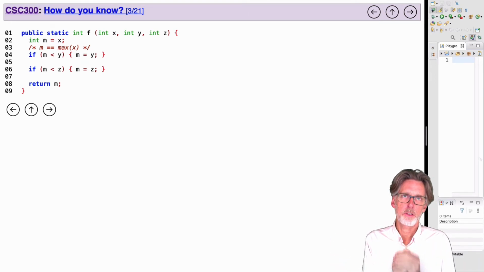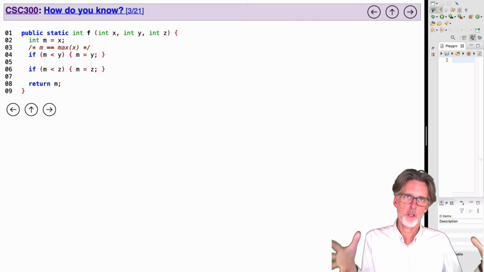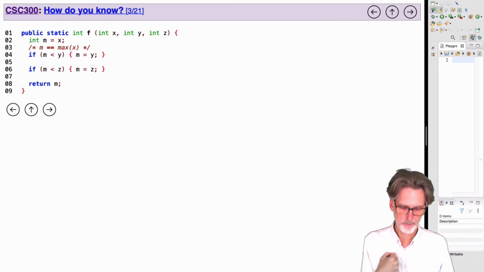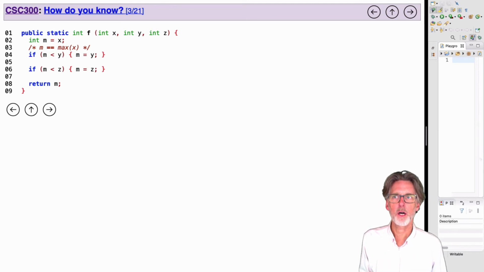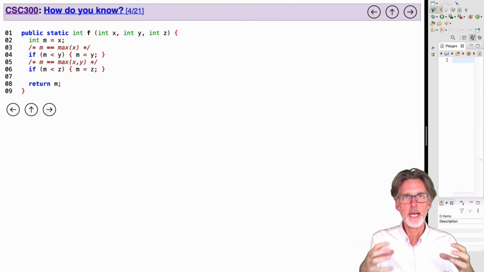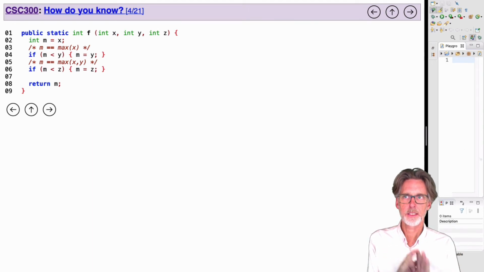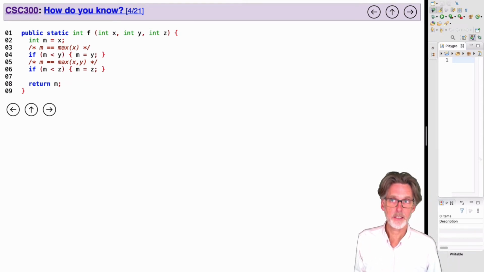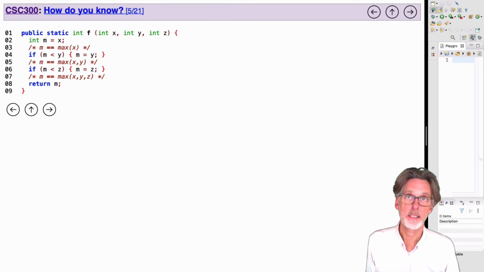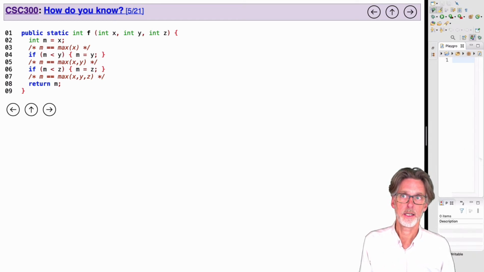And what's happening with each line we execute is we're expanding the scope of the max by one additional variable. So after we've executed line 4, we can see that we've now determined that m is not just the max of x, but it's the max of x and y. And now by taking the max of x and y and comparing that to z, we can determine that on line 7, we have the max of x, y, and z.